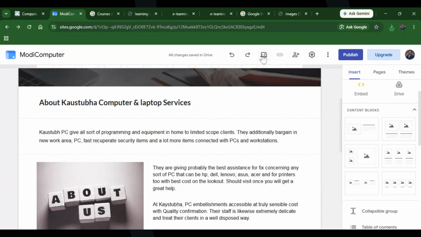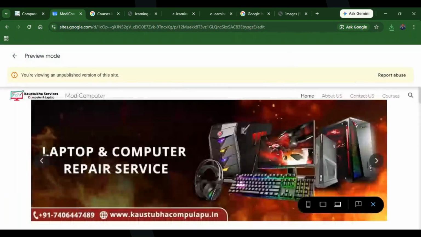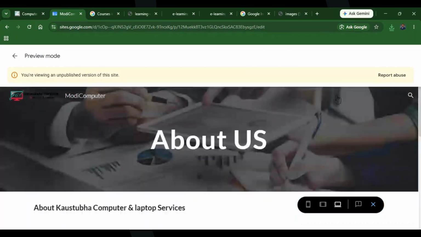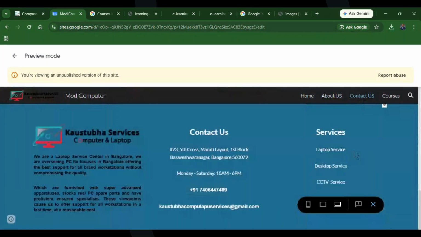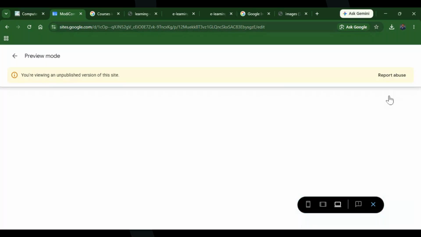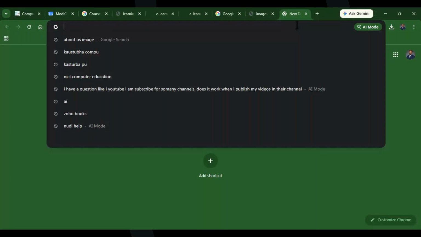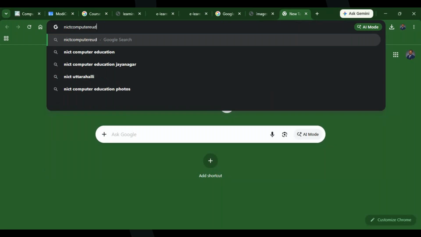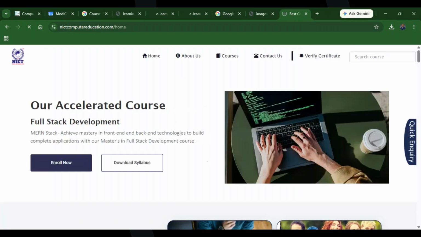Now again you check in the preview mode, home page, then about us, then contact us, then courses you take and you design. For your references, I'll try to give you. Go to NICT Computer Education.com. Go to courses.